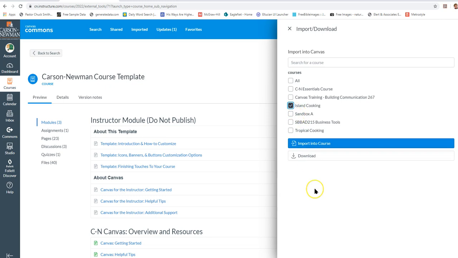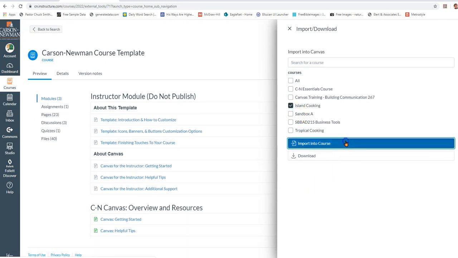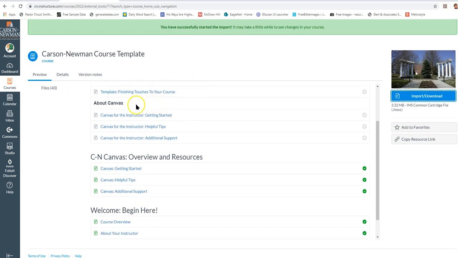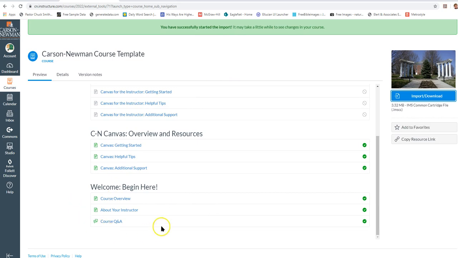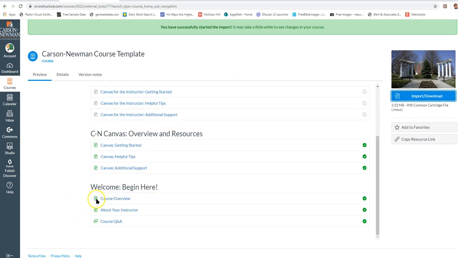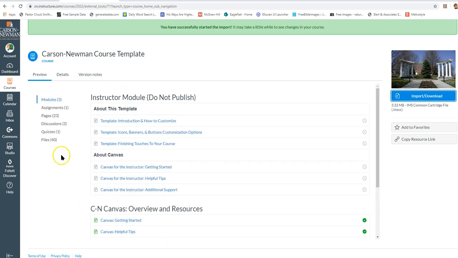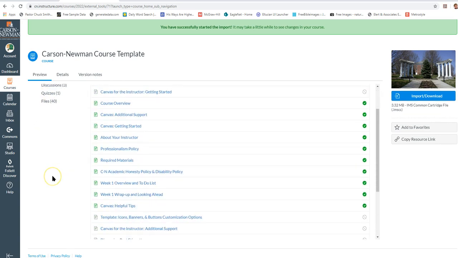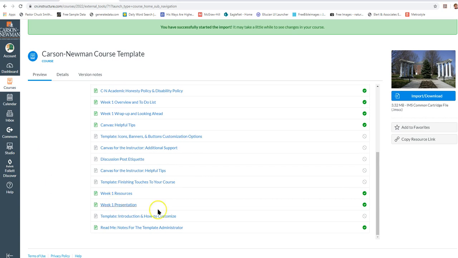I'm going to go ahead and import it to Island Cooking and select Import to Course. It says I've successfully started my import, and it does take a couple of minutes. But just to let you know, these are some of the modules that you're going to get. You're going to get a Welcome Begin Here module. These pages, you'll notice all of these are pages, have already been built for you. There's actually 23 different pages available in this template that's already been built.